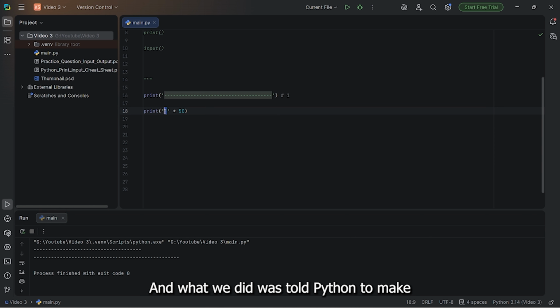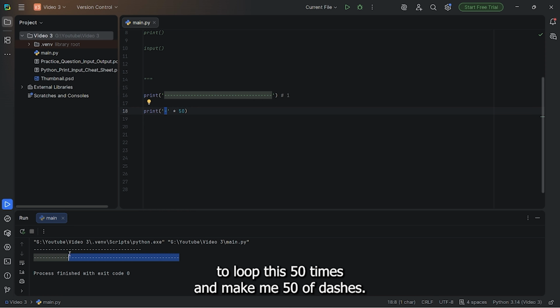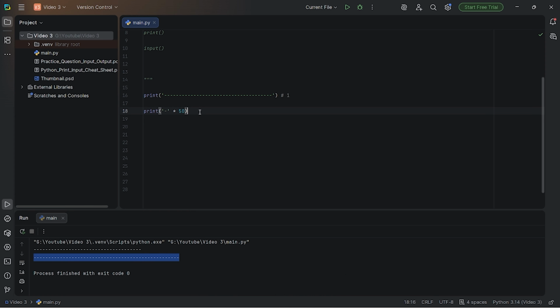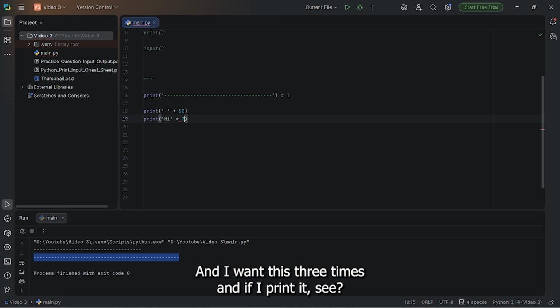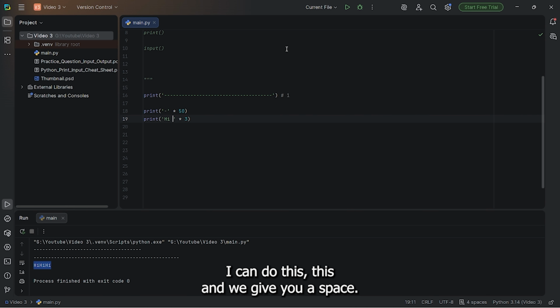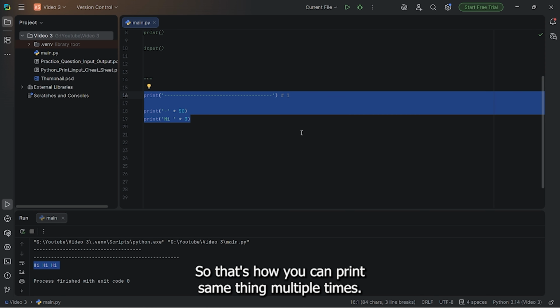And what we did was tell Python to loop this 50 times and make me 50 dashes. And that's what Python did. Or we can just do print hi and I want this 3 times. And if I print it, see, hi hi hi. And we can do this with a space and it will give you a space: hi hi hi. So that's how you can print the same thing multiple times.